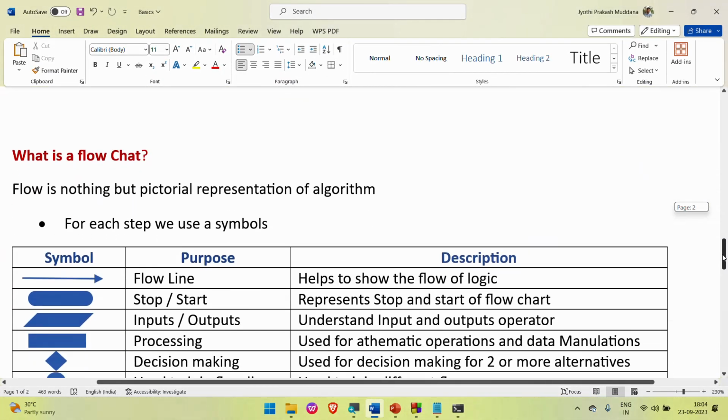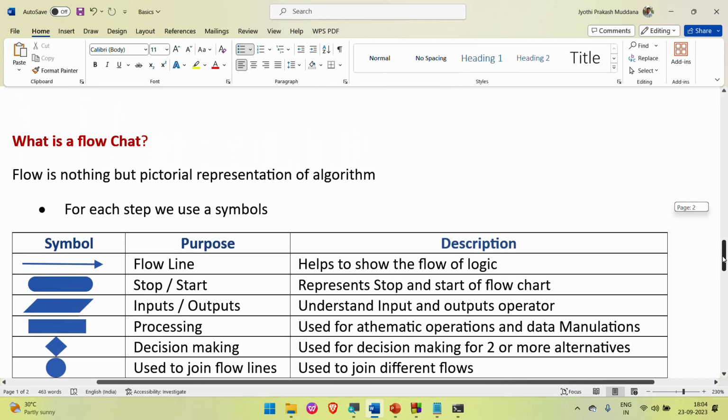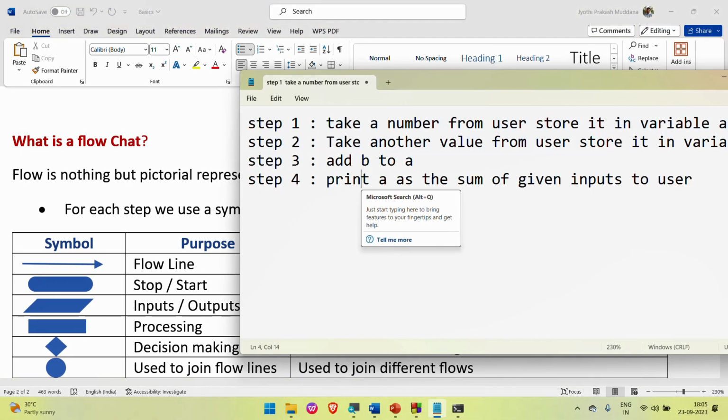Then we have a flow chart. What is a flow chart? Just look at these steps, just like a statement or some description regarding the step, something like that. If we write the whole program, even a big one, into these steps, then users can't understand, or the programmers will take more time to understand.